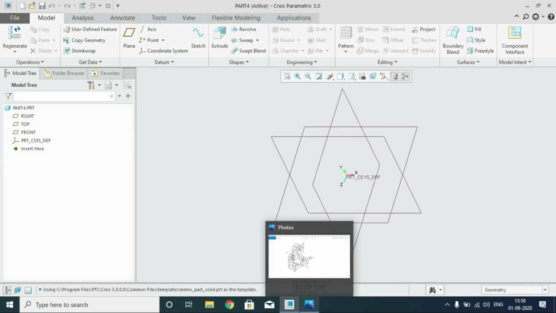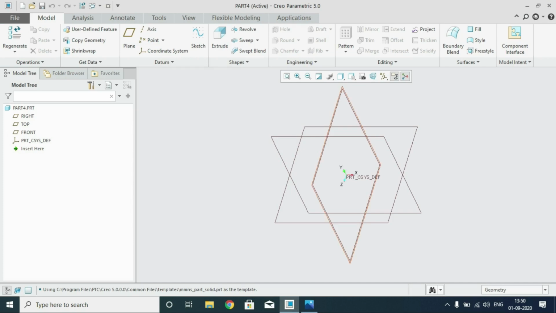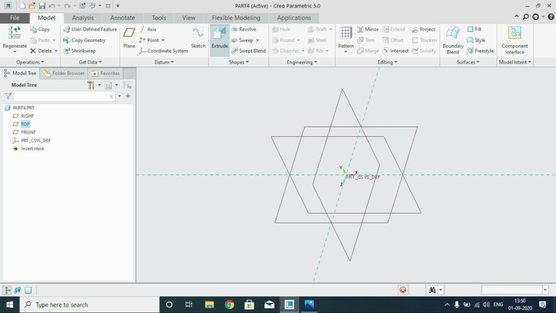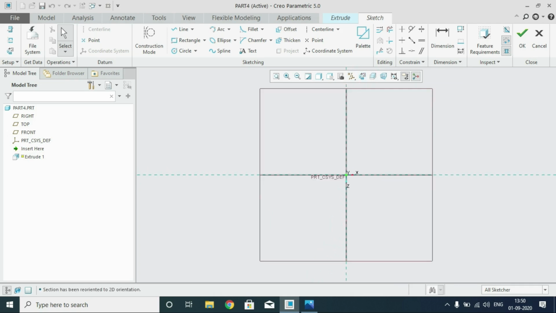Okay, so now we are going to draw the base, which is 85 into 140 and 18 thick. So select the top plane and then go to the Extrude command. For better orientation, you can have this. Right now the top plane is in front of you. First create a center line. Then draw a rectangle.